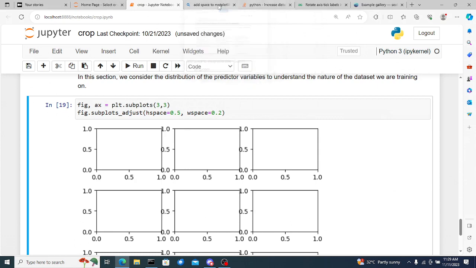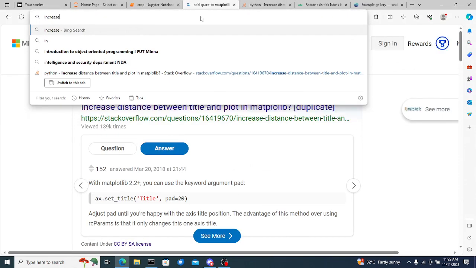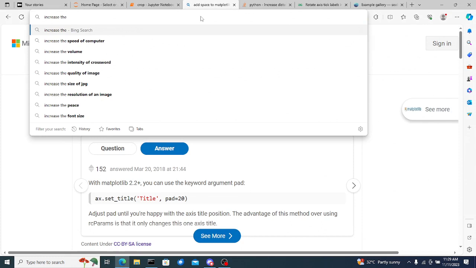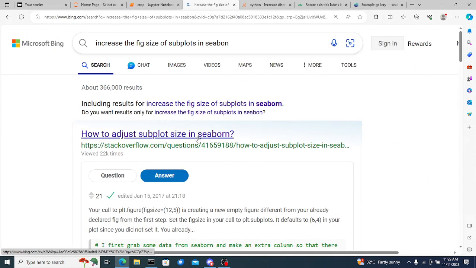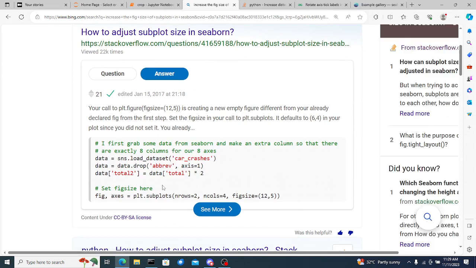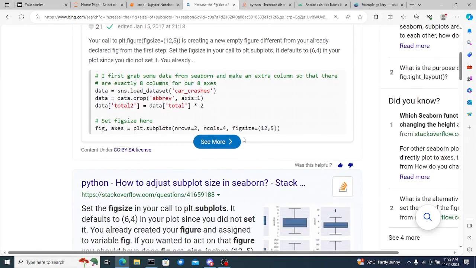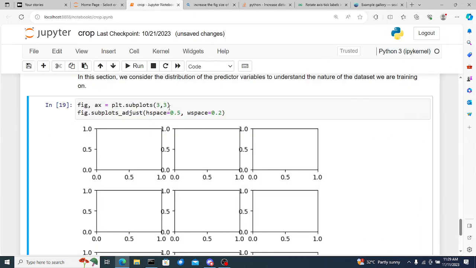Let me Google: increase the fig size of subplots. Let's see how to adjust the subplot plan. Okay, see the code here. There is a fixed size that we didn't add, so I'll just add it. Control C, Control V, comma, figsize 12,5.